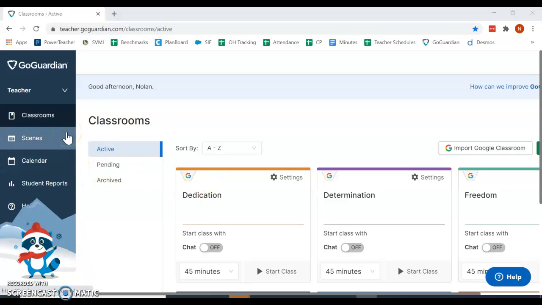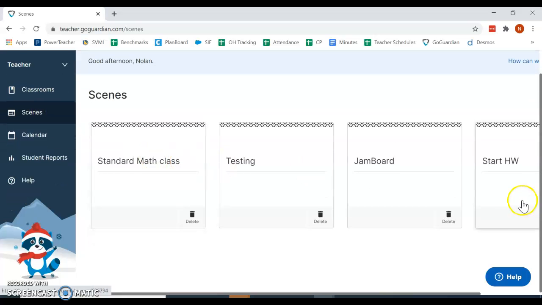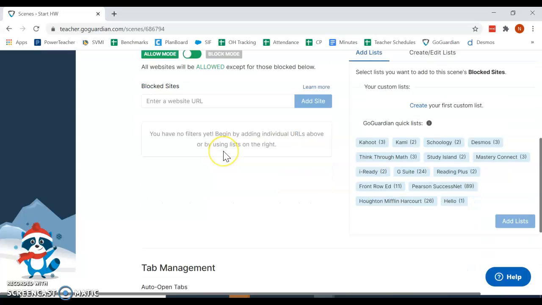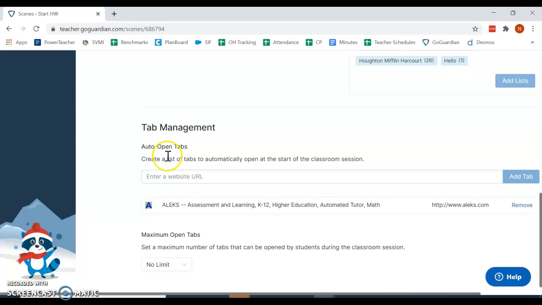Just wanted to share something I'm trying to do to help with our task initiation. So we're spending the last 5 minutes starting homework. And I always give my homework on ALEKS in math class. So what I did is I made a scene on GoGuardian and I called it Start Homework. Okay? And the setting that I did, the only one I did, was this tab management one. And it's auto open. And so I have it automatically open ALEKS.